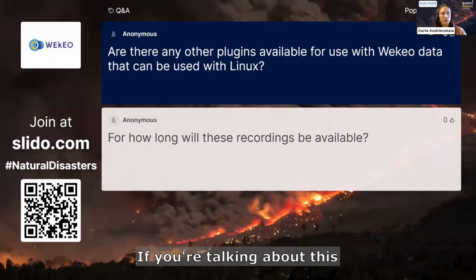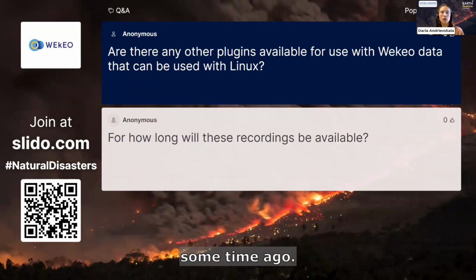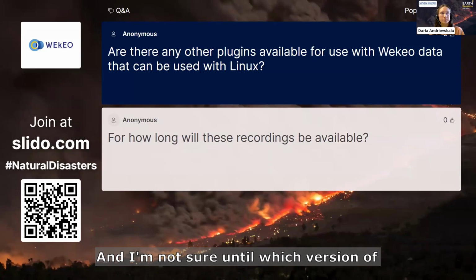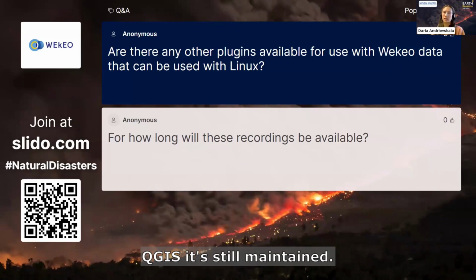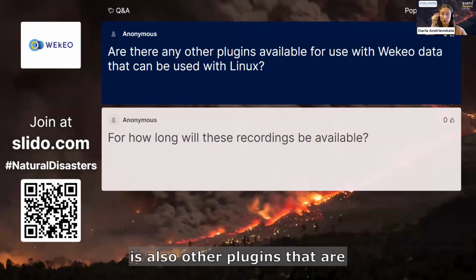If you're talking about this specific plugin I've used, it is available on Linux as well, but it depends on the version of QGIS because this plugin was developed some time ago. And I'm not sure till which version of QGIS it's still maintained. But for our WEkEO data, maybe there are also other plugins that are available somewhere on the internet, but I'm not aware of that.